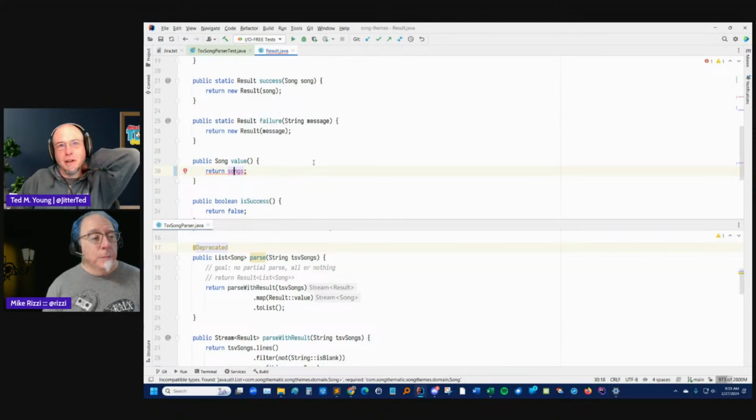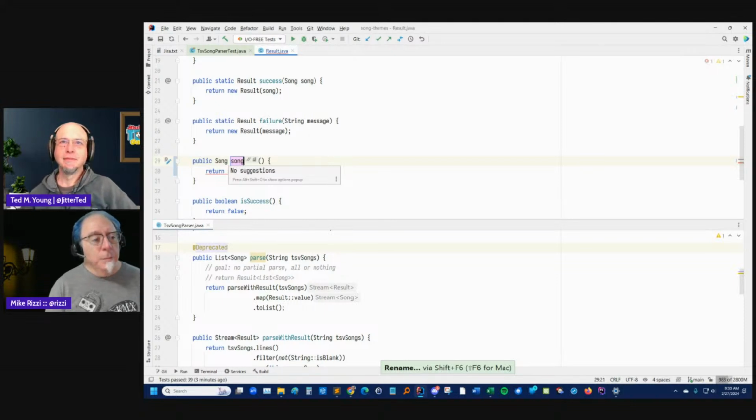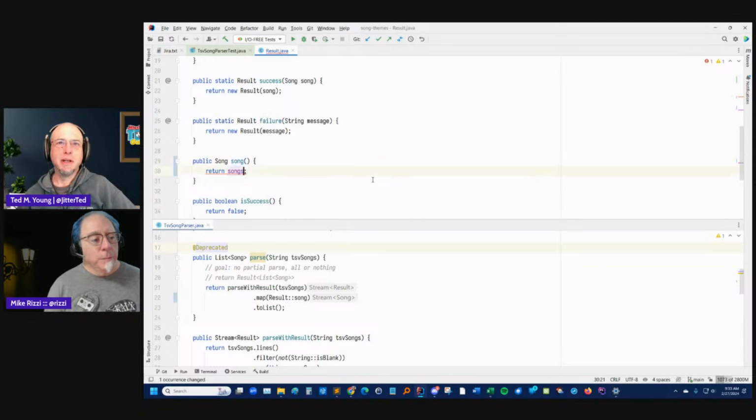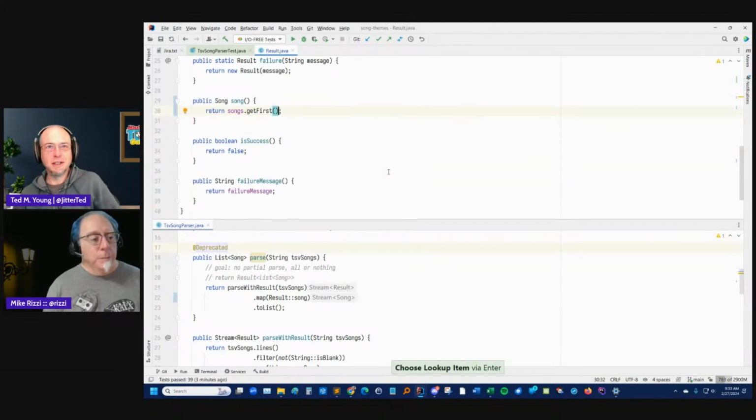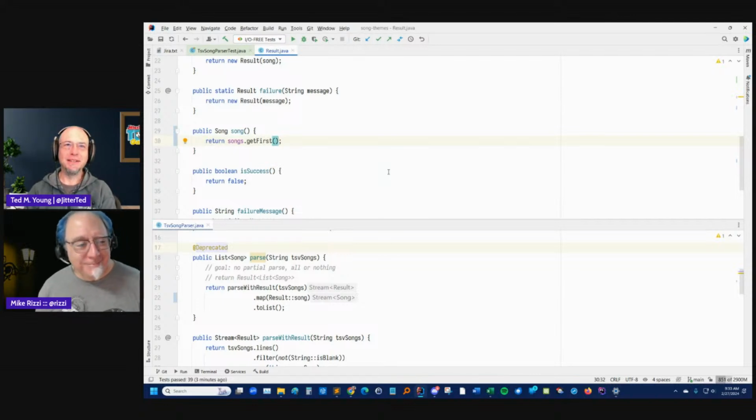Let's rename value to song, just to be consistent. And now here's where we're backwards compatible, and we just return get first using the new sequenced collections. And I hate the fact that it's get and not just first. I understand why, because there is a get method that returns a specific one given an index, but I still hate it.